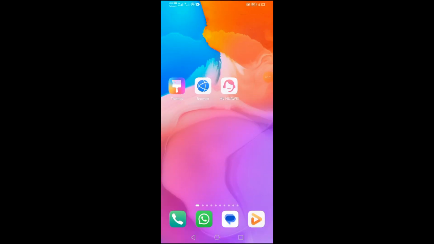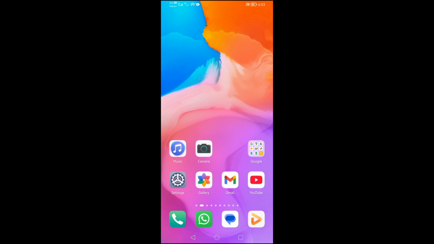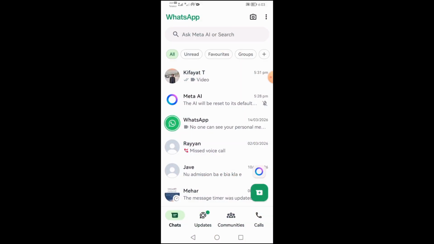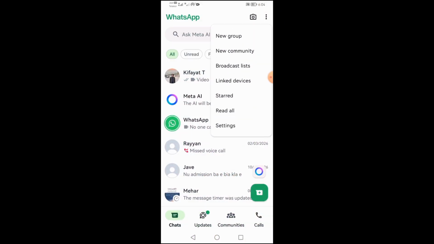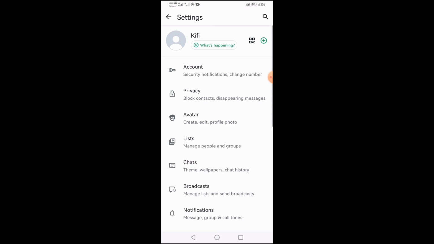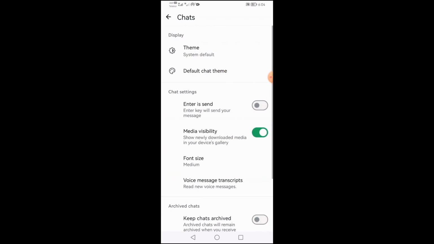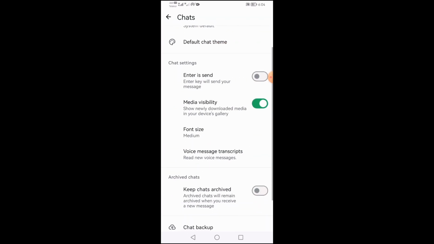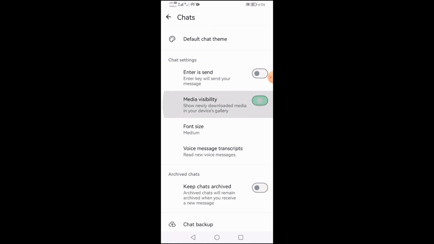Now let's move to WhatsApp. Open WhatsApp. Tap on the 3 dots on the top right. Go to Settings. Now open Chats. Here you will find Media Visibility. Turn this off. Why? Because your WhatsApp images are encrypted, but once they're saved in your gallery, they are no longer protected. Other apps and AI can access them.